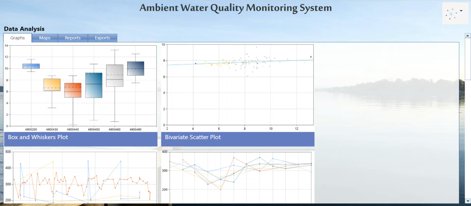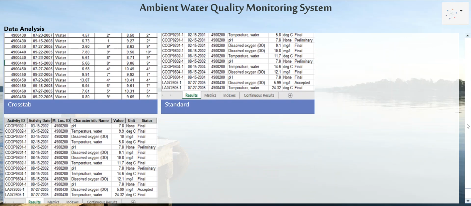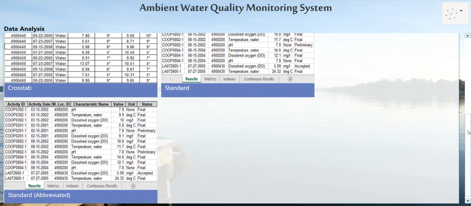In this video, I will be walking you through how to do a standard export. So I'll go ahead and click Exports. I'll scroll down. You can see here there is a standard export and there is also a standard abbreviated export.